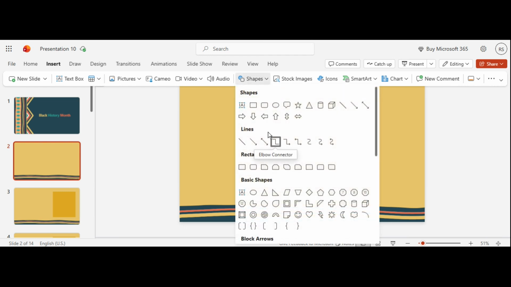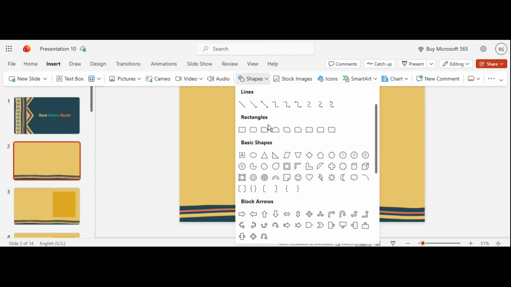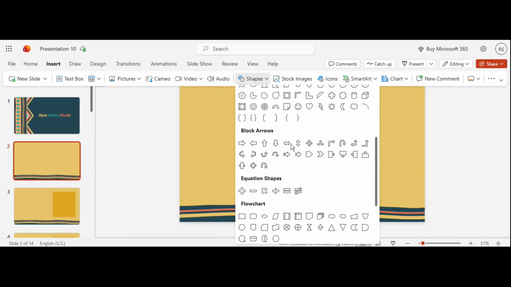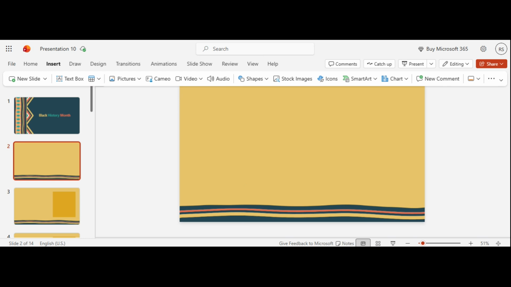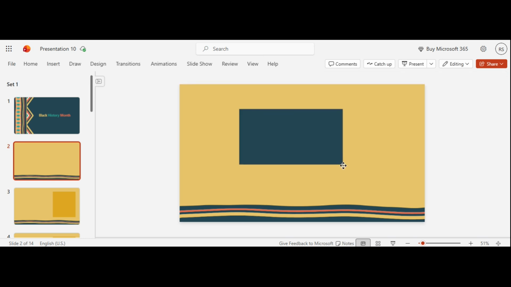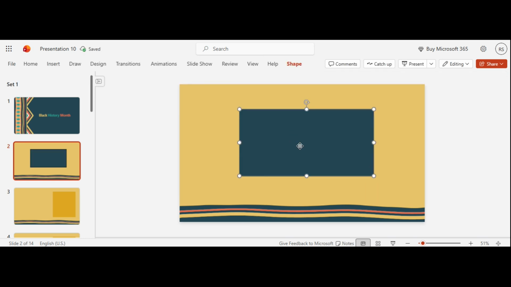A drop-down menu will appear showing a wide variety of shape options. You'll see lines, rectangles, circles, arrows, flowchart symbols, stars, and many more. Take a moment to look through the options and choose the shape that best fits your design. Once you've selected a shape, your cursor will change to a crosshair. Click and drag on the slide to draw the shape. Hold and drag to adjust the size as you place it. When you release your mouse, the shape will appear on your slide.